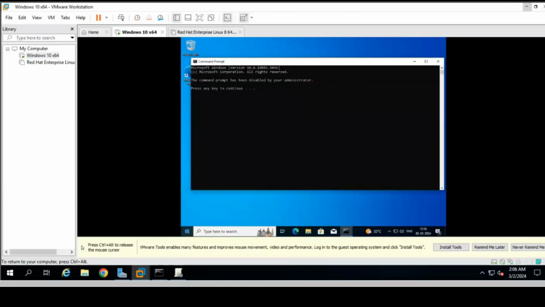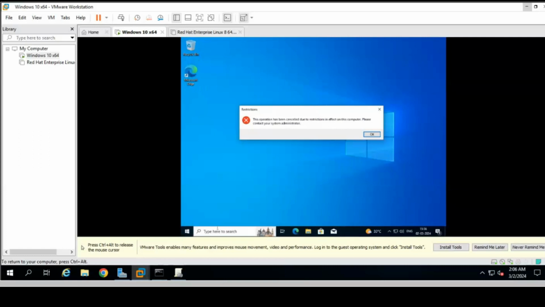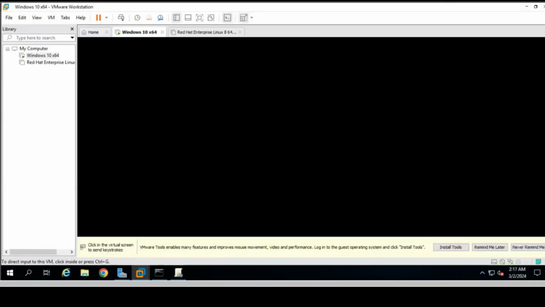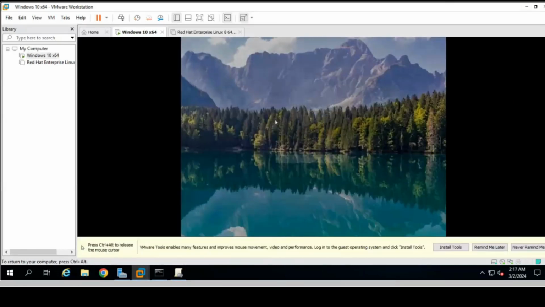It's showing the command prompt has been disabled by your administrator. Press any key to continue. When I press any key, it will close. Right, so CMD is blocked now. Now the next thing is, when we applied this policy, that's okay.